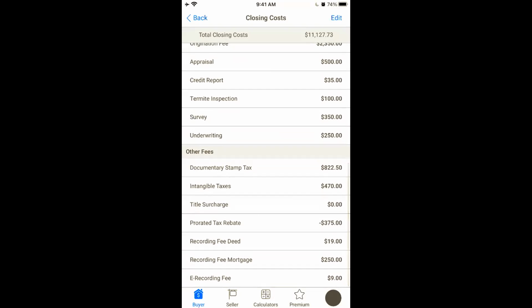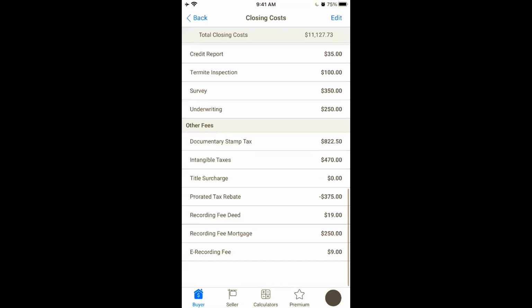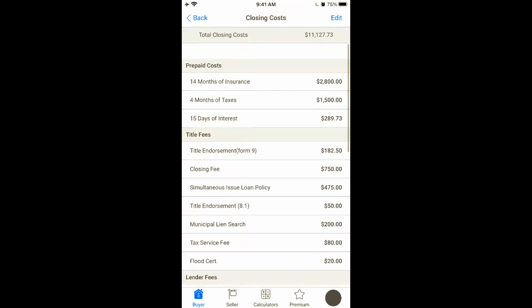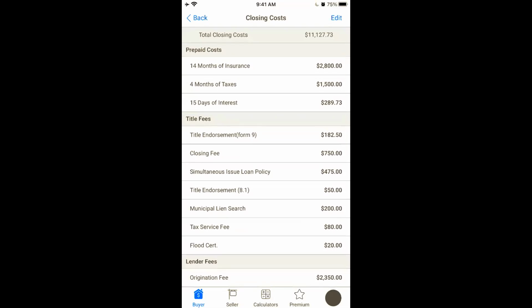Doc stamps is based off the formula, right? It's 70 cents per $100. Intangible taxes, title surcharge, prorated tax rebates, all these different things are based on what days you close and who owns the property on what days to cover taxes. So you can go in here and edit all these. If you know any of these, you can edit them, or as you get those exact fees, you can edit these to make it closer.